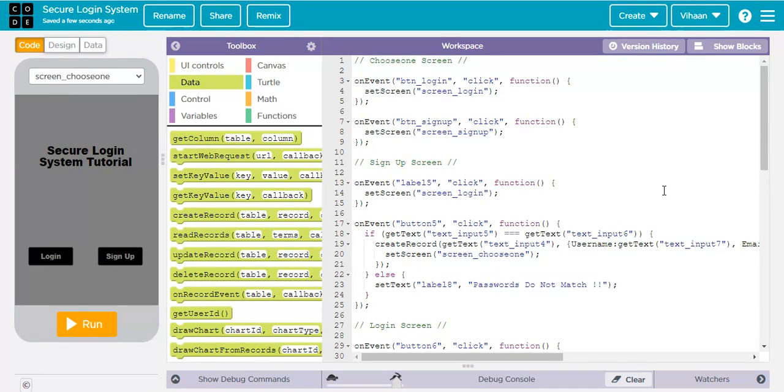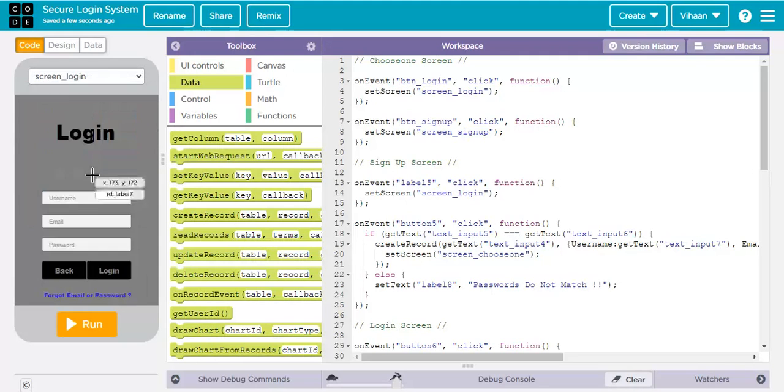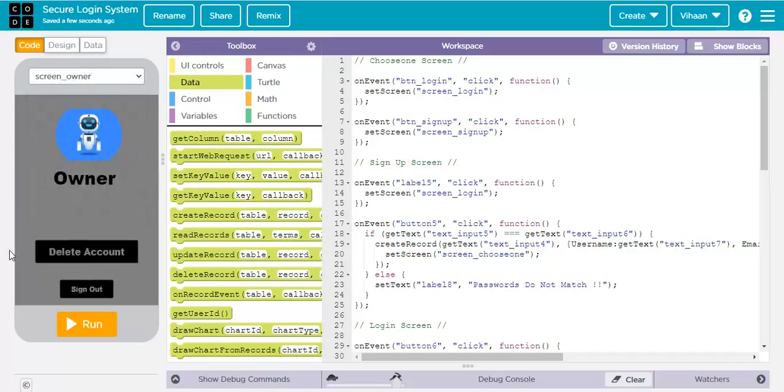In my previous videos I showed you how we can make a secure login system in code.org App Lab. In this video I'll be showing how we can advance it so that if we just type owner in the username on the login screen and hit login, we will be directed to this owner screen.